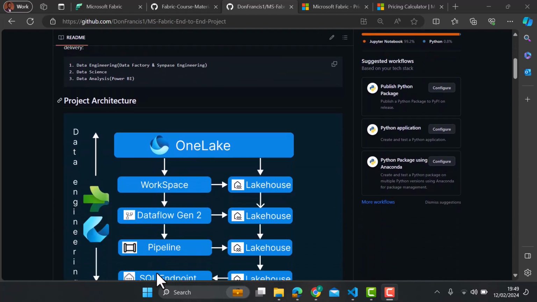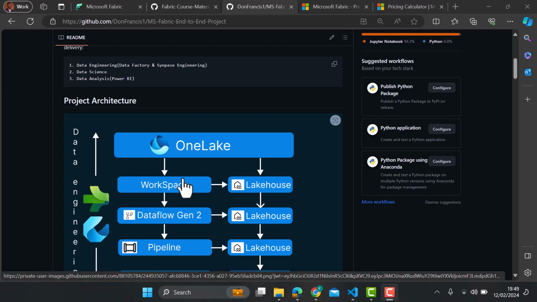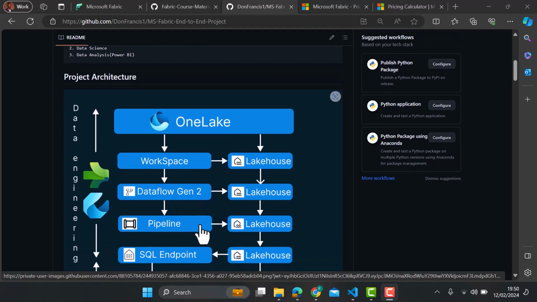So let me walk us through the project architecture quickly. Like we already know, our data is going to be sitting inside a data lake environment, and then you create a workspace. After you create a workspace, the next thing you want to do is your lakehouse, where you are going to be ingesting your data. Then you are going to use your Dataflow Gen2 to ingest data into your lakehouse, and then you can orchestrate and automate that process using your pipeline.